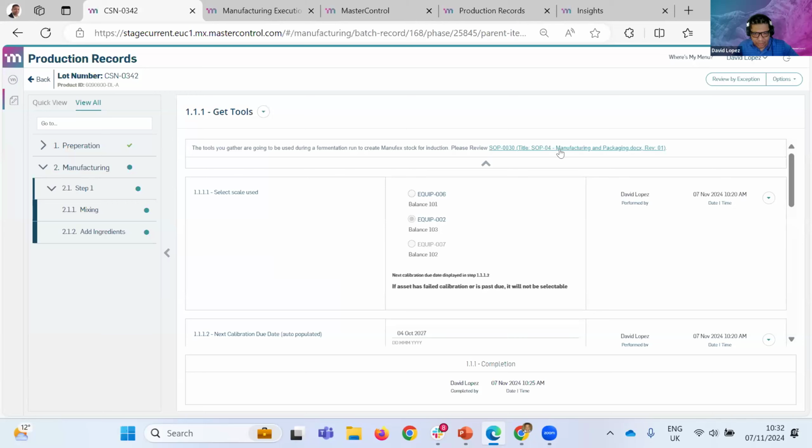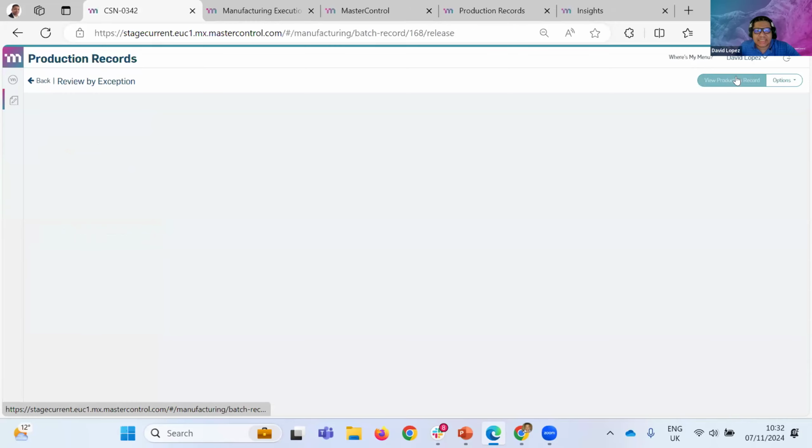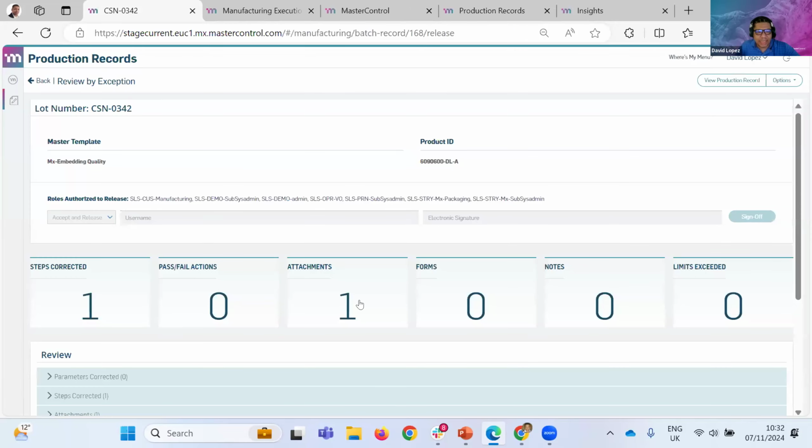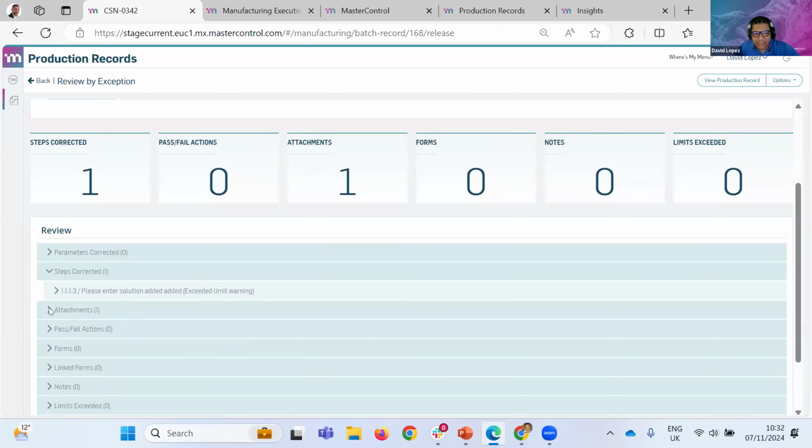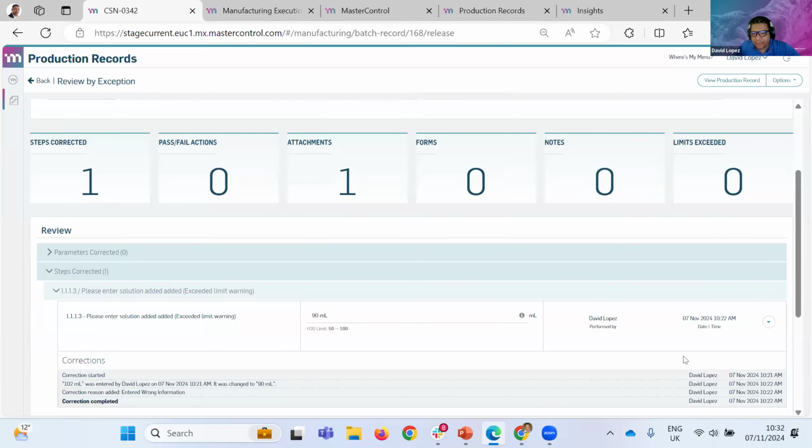Now, as a quality reviewer, I just want to see the exceptions that have occurred. So any issues that have happened. So here, I'm able to see that I have 1 step corrected, 1 attachment, 0 limits exceeded. So if I want to see what steps have been corrected, I could go in here. I could actually have access to that information. So instead of having to look through my binder and find any issues, review by exception will automatically group these issues for me.